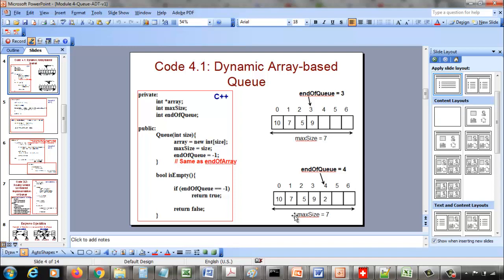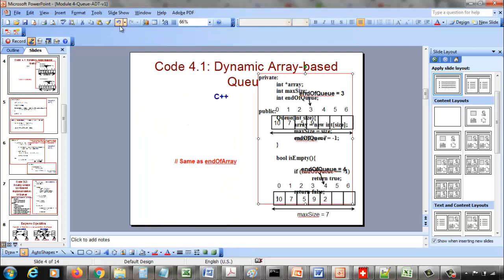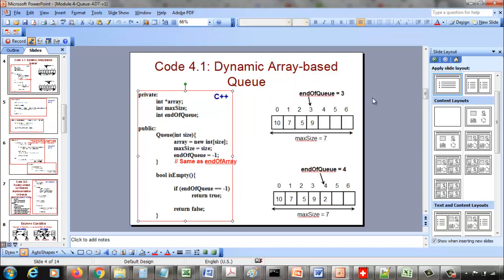Alright, so for the code for a dynamic array based implementation, you have, say, 10, 7, 5, 9 as a queue. So 10 is the front of the queue at index 0 and 9 is the end of the queue at index 3. Okay, so you maintain three member variables: the array pointer storing the base address of this block of integers, max size, which in this case is 7, and end of queue, which is 3, storing the index of the last element that you inserted into the queue.